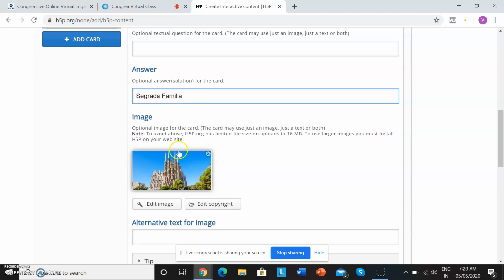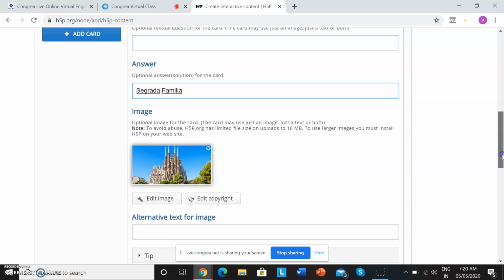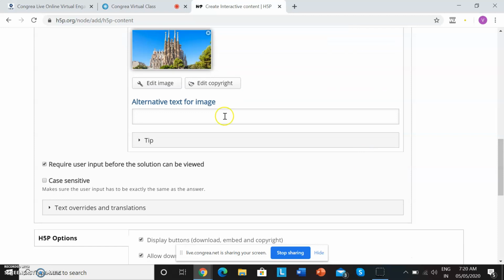Right? So I have added the text, that is the answer to my question, the answer to my image. I go down, then alternative text for my image. So I can say it is in Spain. Right? Now tip, I want to give some tip. If it is a difficult question, I can put a tip or I can just keep it as it is.